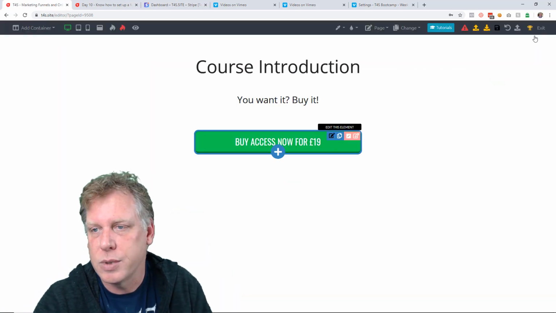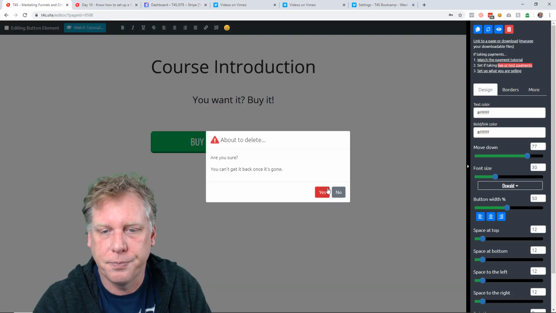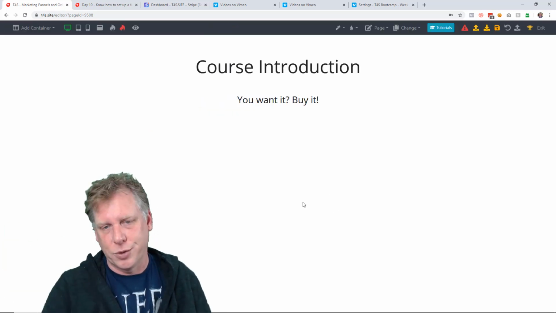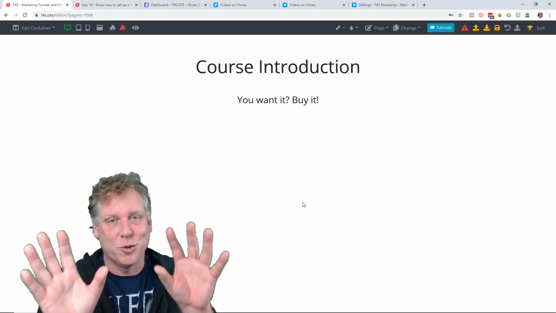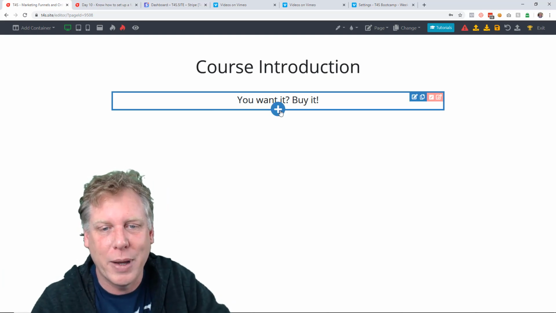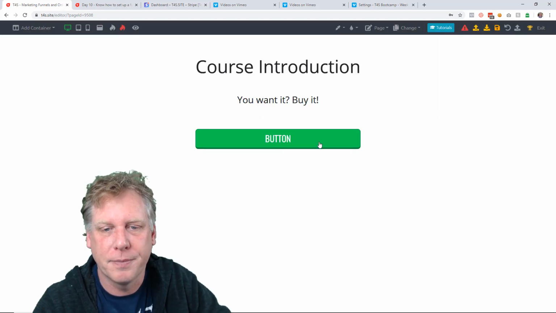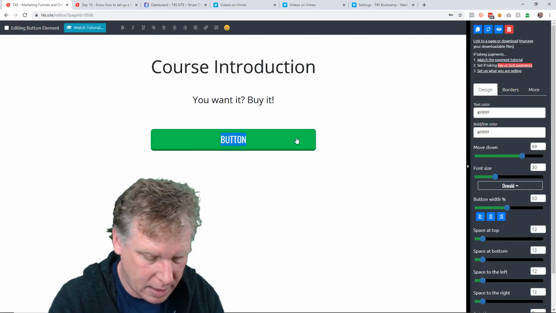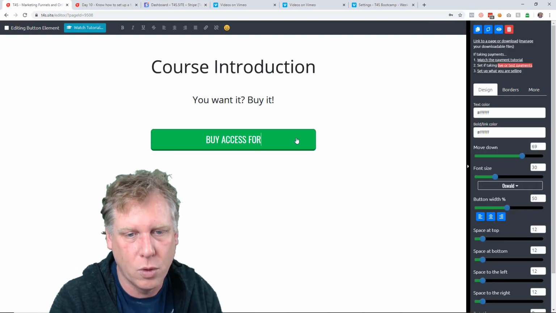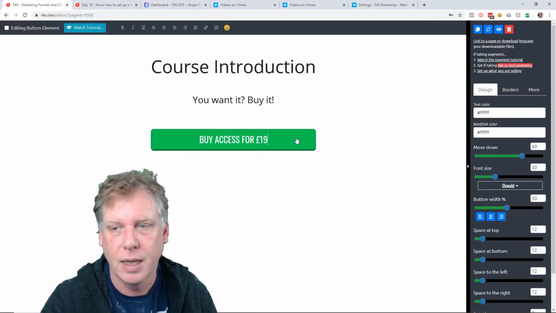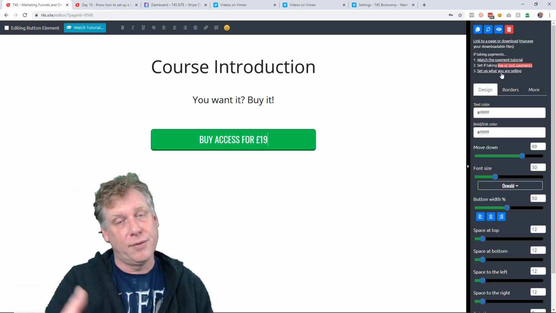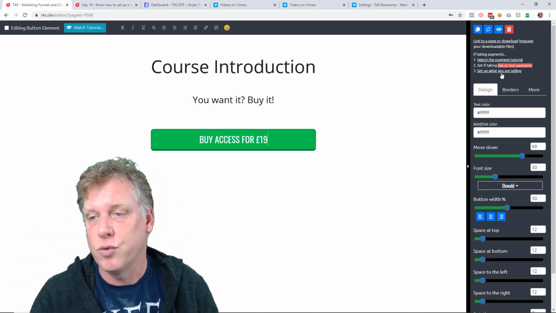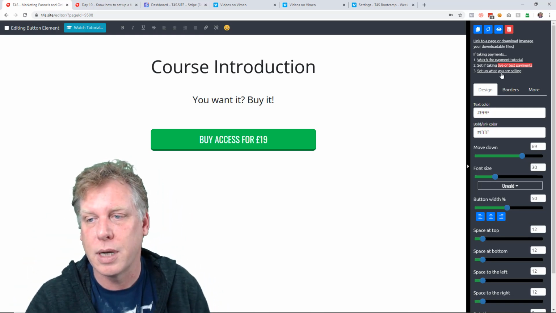and I'm going to delete that so we start from scratch. Okay, so this is my wonderful sales page, demonstration purposes only, and I'm going to add a button to pay. And I'm going to click on the button, and I'm going to change, say, buy access for £19. And I've got my Stripe details in here for when we set up the payment buttons in this funnel already, so I can go straight to set up what you're selling.